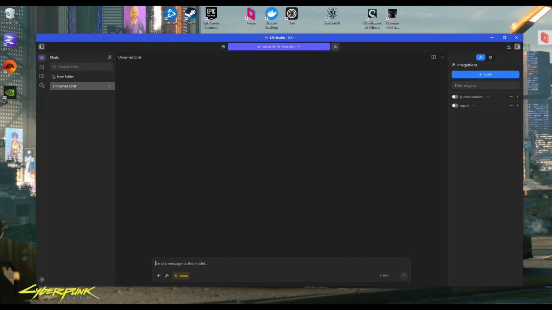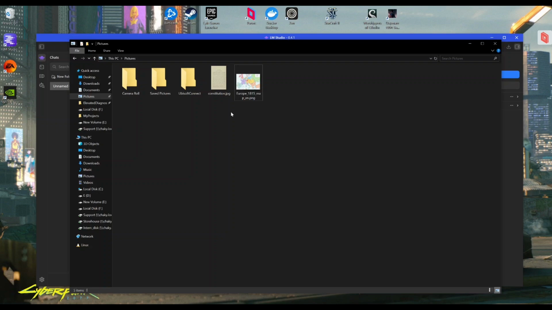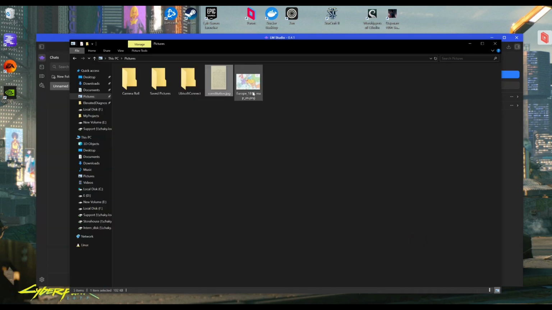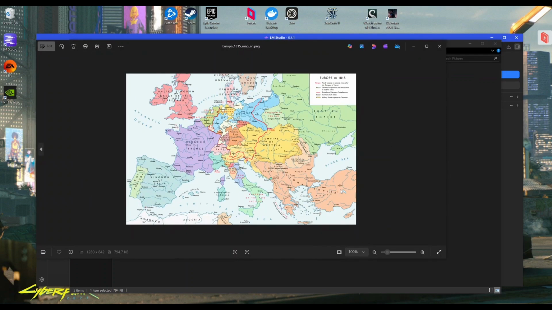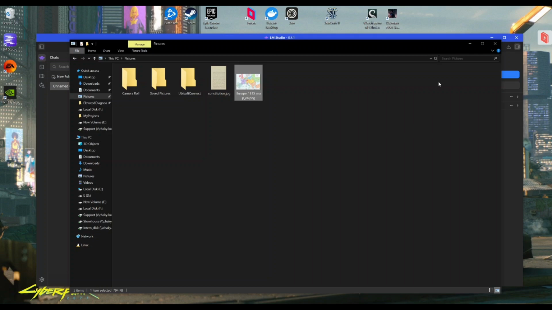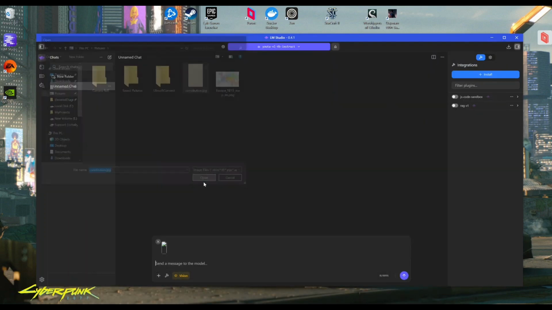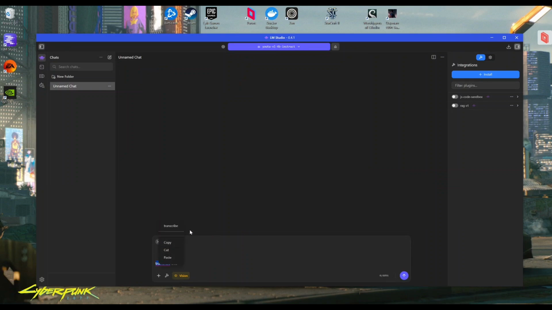Let me show you, I downloaded two pictures for this episode. The first one is a page from the American Constitution, and the second one is a European political map from 1815. Alright, let's see how this model is going to perform. Transcribe this image and tell me about the content.